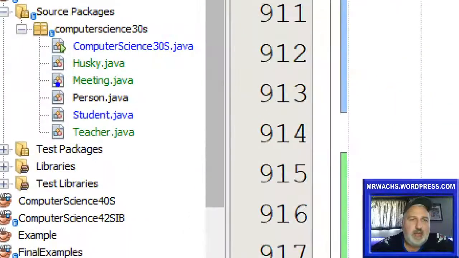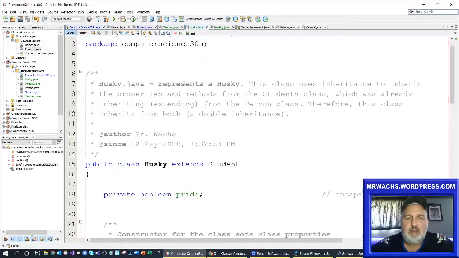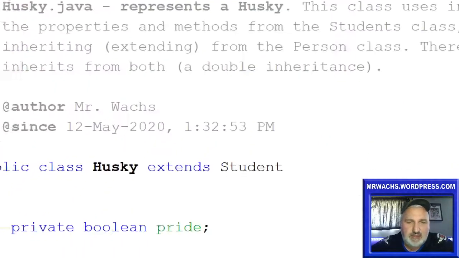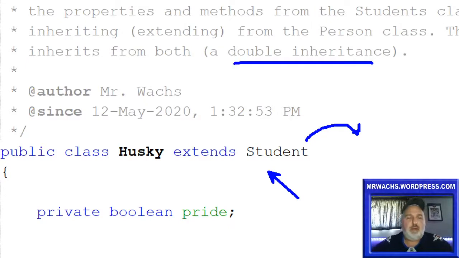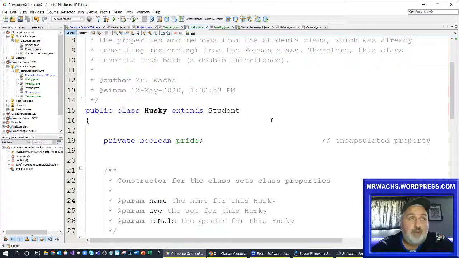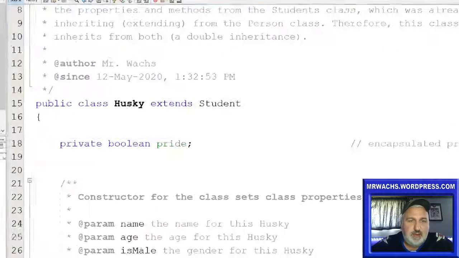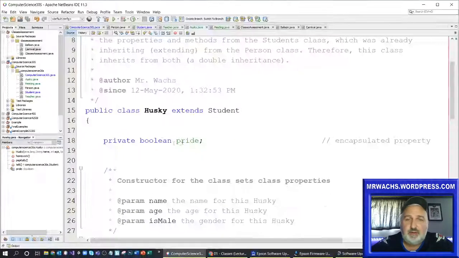Then we also made a Husky object. The Husky is a student, so it's using inheritance, but because a student is a person, we have a double inheritance happening now. We're inheriting from both the student class and the person class, so we inherit a lot of properties and a lot of methods. We made one property for the Husky class, pride, and we just made that a Boolean. Either they have it or they don't.